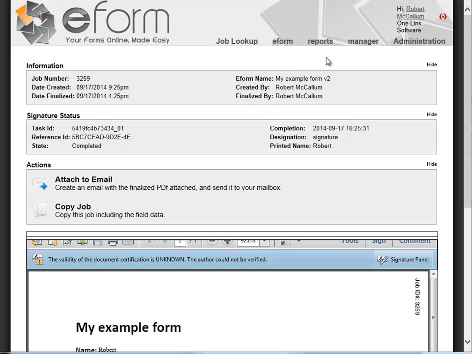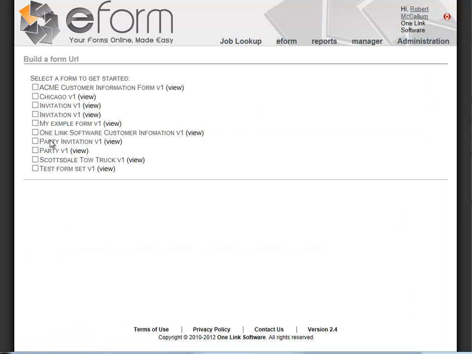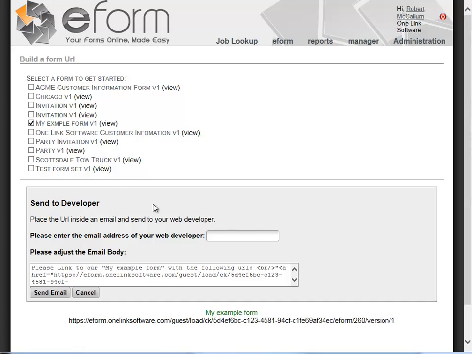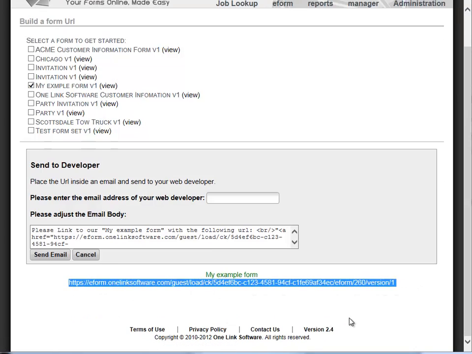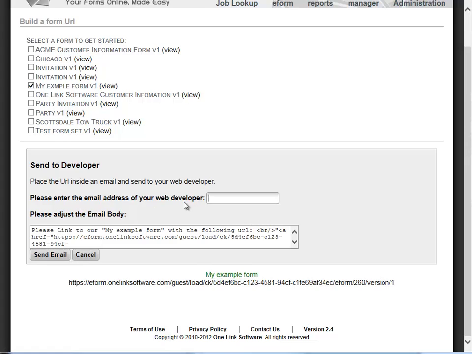Now, the next thing is, now that you have your eForm created, you'd probably want to put it on your website or send it to somebody in an email or whatever you want to do with it. The quick way to do that is use the URL builder and go click the example form, and there's the URL. That URL you can paste on any website, put in any email, whatever you want to do with it. You can also send this to your developer or anybody else that might want to use it by just typing in their email address.